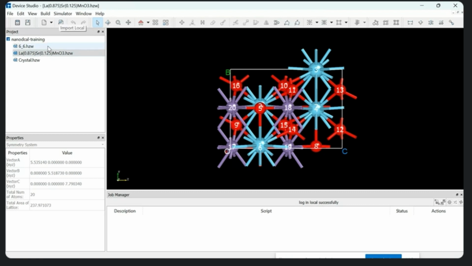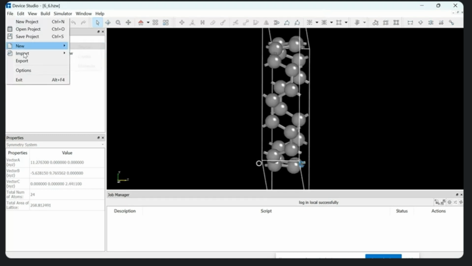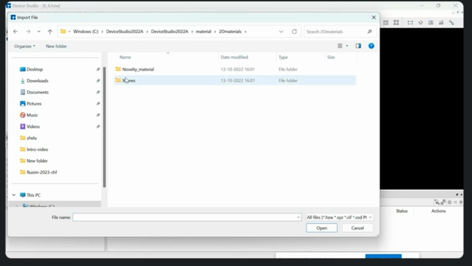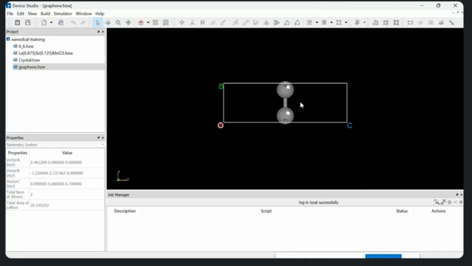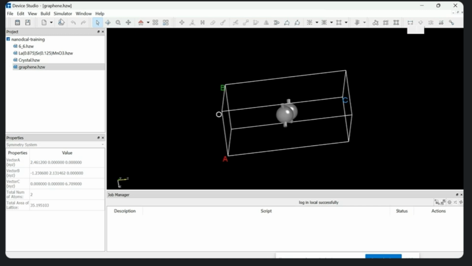Now if you want to simulate any material, or you want to do any manipulations, let's suppose I want to use another material, so I can go to import, go to 2D material and take any other material. Okay, so at the top you can see this is the top toolbar. This toolbar will help you to create multiple options. You can select a particular atom, rotate, zoom in, zoom out.